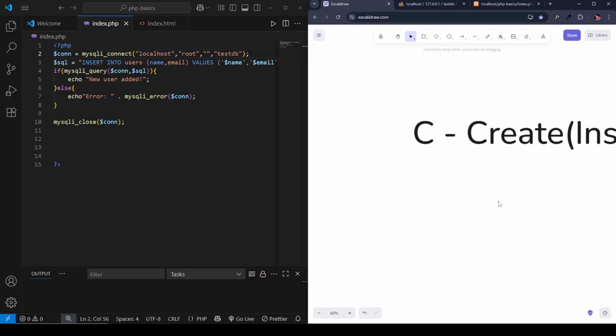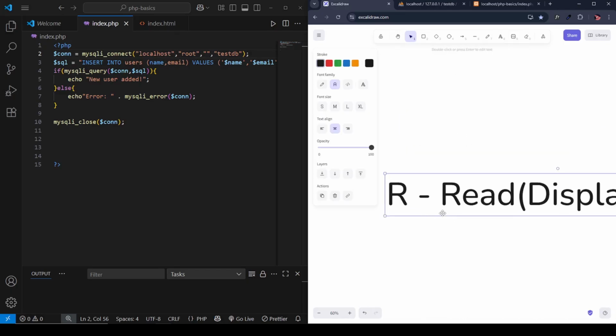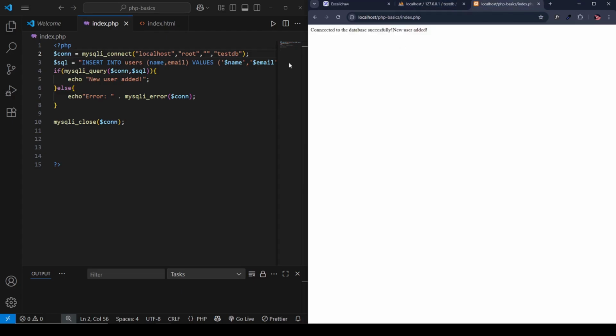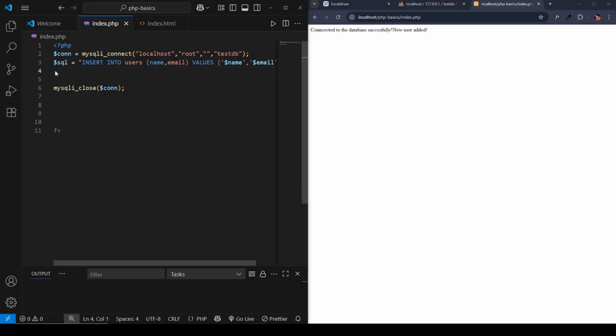Now after create, we have C, now R, CRUD, so read. This is for displaying data. Now we have already done this in episode 8, but this time let's do it a bit different. Let's fetch and display all users from our table inside a table. So first of all, let's delete all this and expand this a bit.